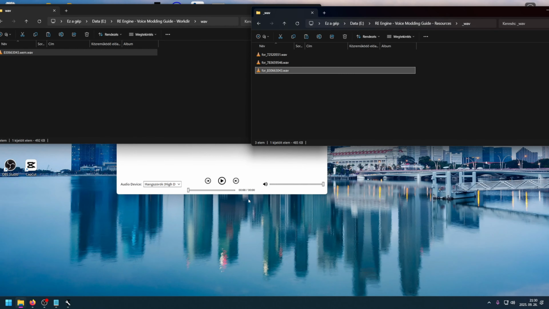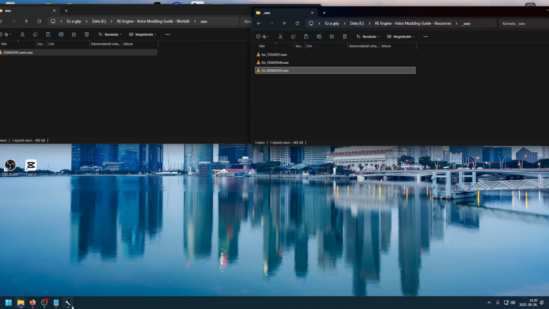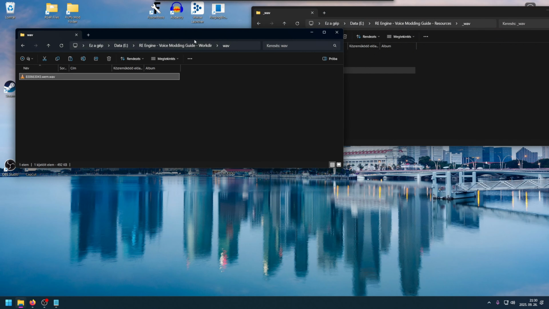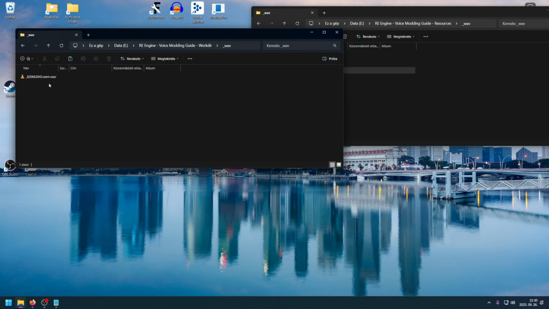We're done. Audacity can be closed. Also, Fusion Tools can be closed. We won't need it during this modding process. Okay, so we have our very own edited file, but the game uses WEM, not WAV, so we need to convert it into WEM.